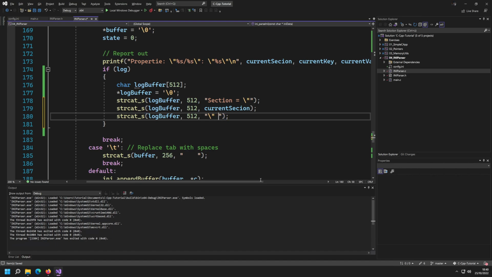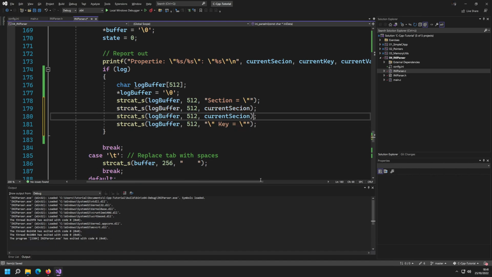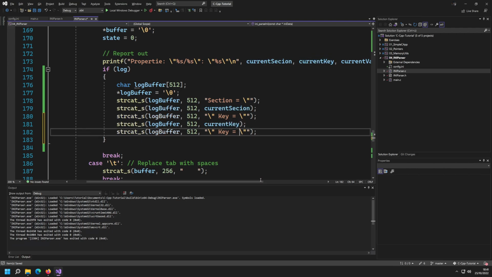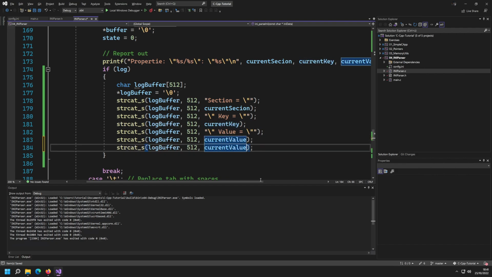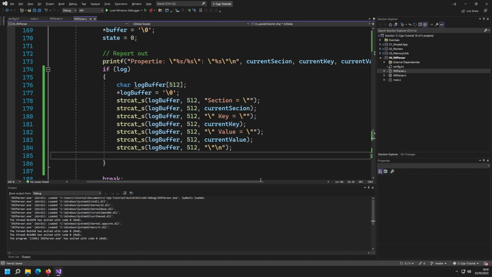So the section is that. The key is that current key. And then we have the value that is going to be equal to the current value. And then I'm just going to string cat an ending slash and a backslash n to end that file, completely end that file.